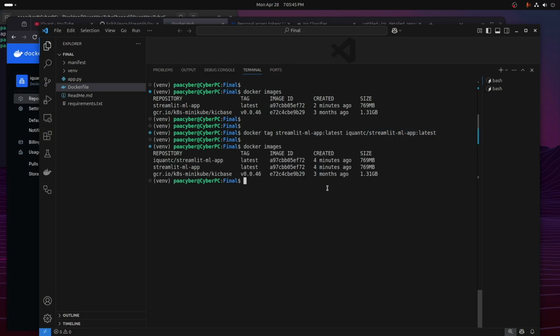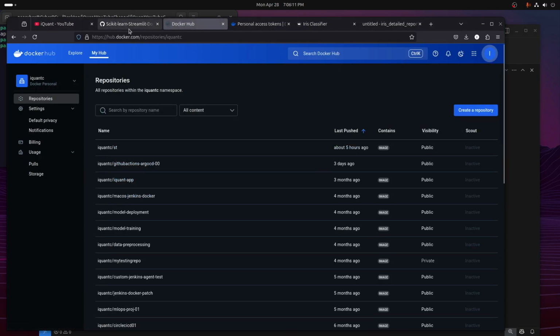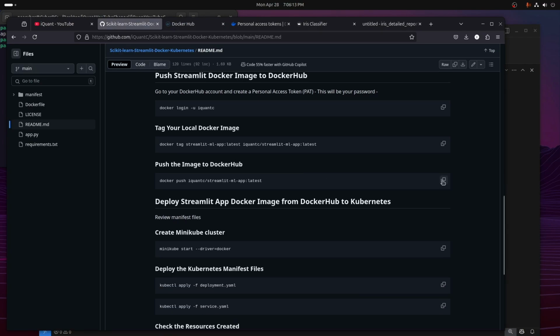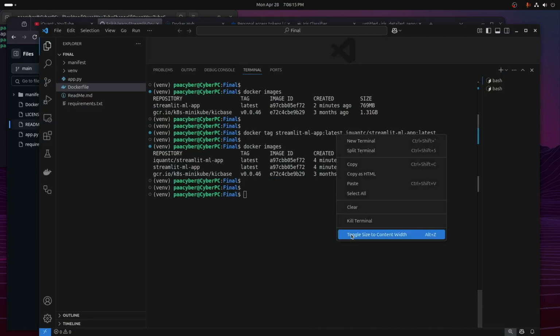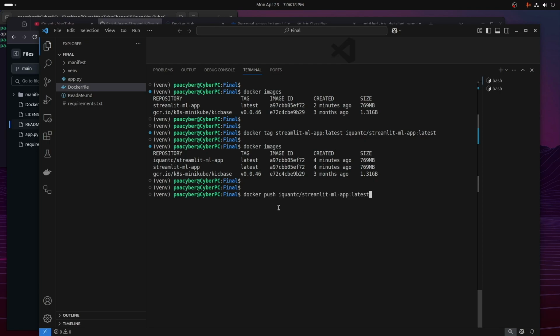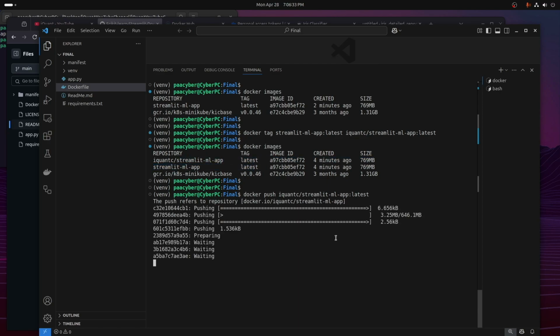Rerun the docker images command. You see another image, which is just a copy of the previous one. The only difference is the name is a bit different. Image ID is the same, tag is the same, size is also the same. So we've tagged it. Next is to push. So we copy this command to push it to DockerHub. This will just push. It needs the exact username, the name of the app, and the tag to push it. This is going to take a while.